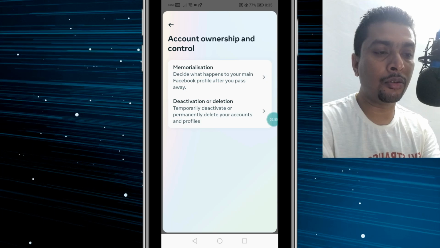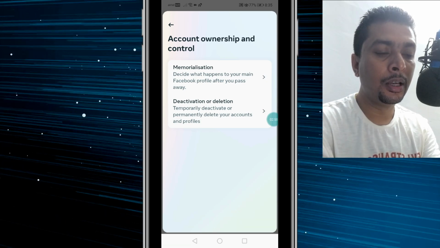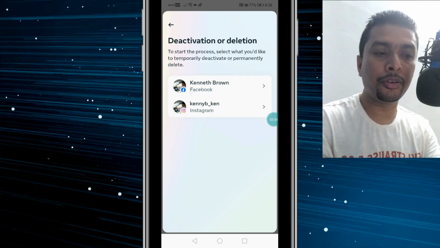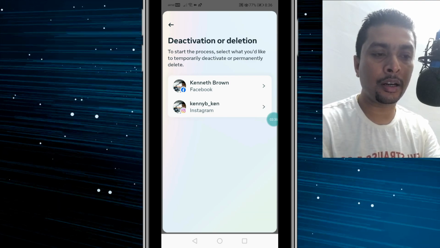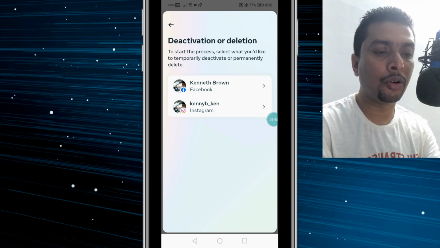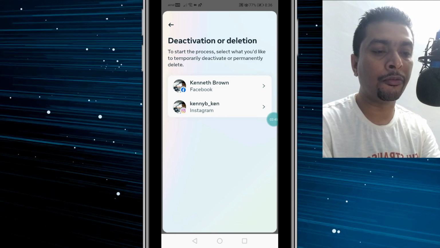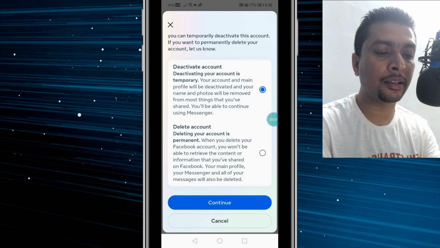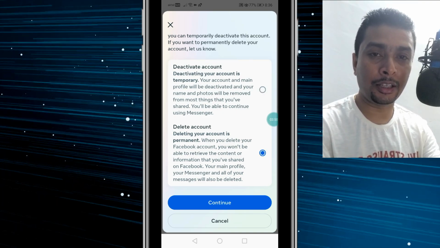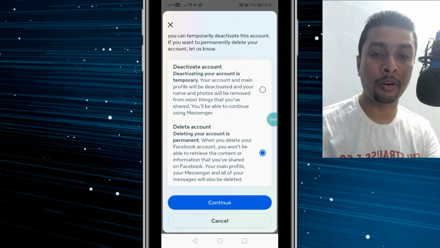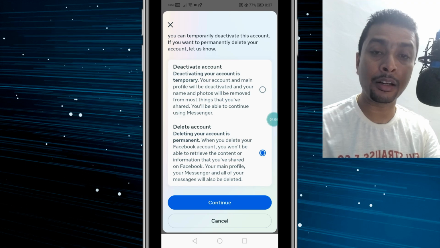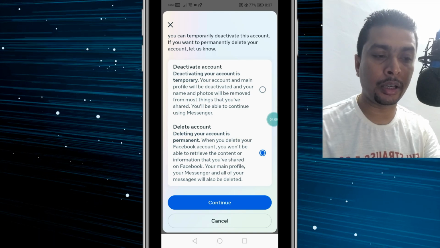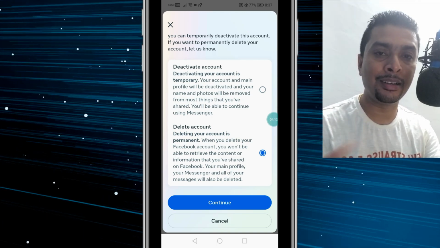So the next option under Account Ownership and Controls is Deactivation or Deletion. Here you could temporarily deactivate or permanently delete your accounts and profiles. So here you get two options to deactivate or delete your data on Facebook or Instagram. Say for instance, you want to delete your profile info from Facebook. Select that and you get two options, deactivate or delete. If you select the second option, your account information, like your personal details and everything you put up on Facebook, is going to be completely deleted, including your messages and pictures and everything online on your Facebook account. So if you want, you could checkbox that, click on continue, and your account is gone.